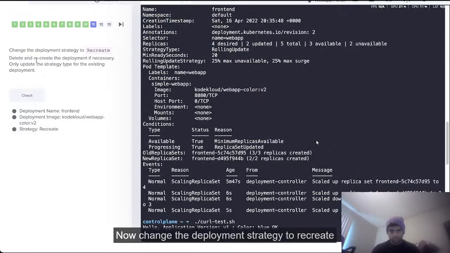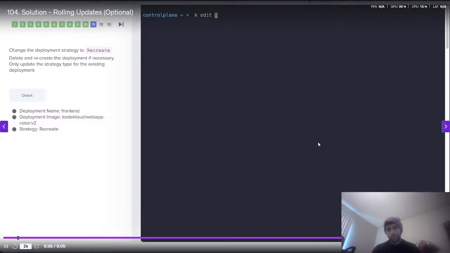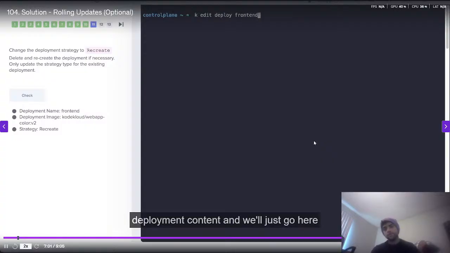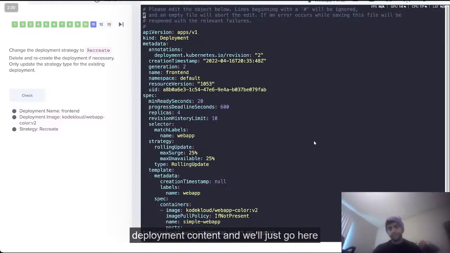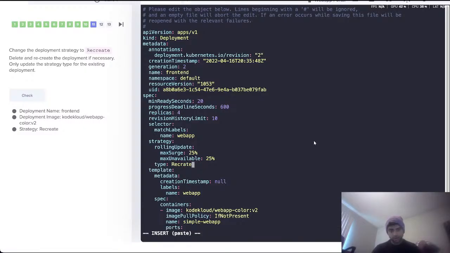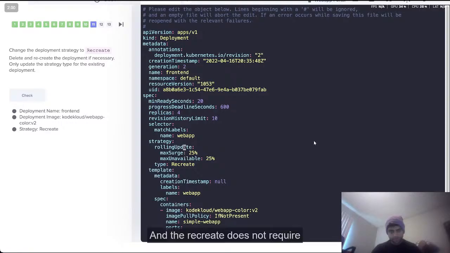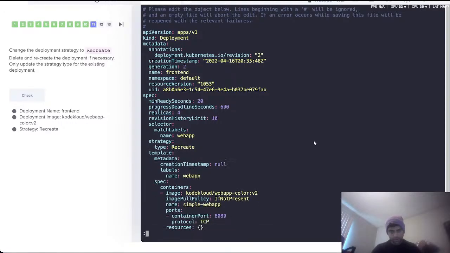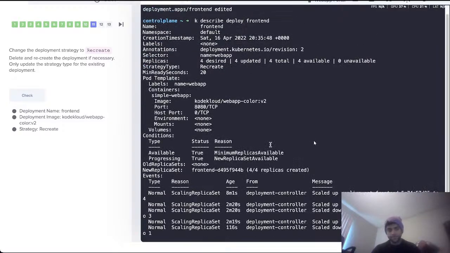Change the deployment strategy to recreate, and delete and recreate the deployment if necessary. So let's go ahead and change the deployment strategy. Let's do a kubectl edit deployment, and we'll just change the strategy type from rolling update to recreate. The recreate strategy does not require the rolling update parameter, so we're just going to get rid of this. Let's verify with describe deploy frontend, and we see the strategy type is changed to recreate.